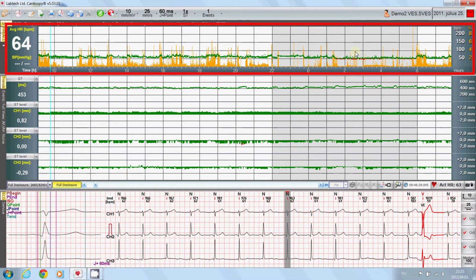In the top panel of the screen, you will see 2 graphs. One graph, which is mostly green and somewhere red, shows the heart rate of the patient at the given time. The color of the graph is green if it's within the normal limits, and it's red if it's outside the normal limits. This convention is used throughout CardioSpy so that you will be able to spot abnormalities easily.